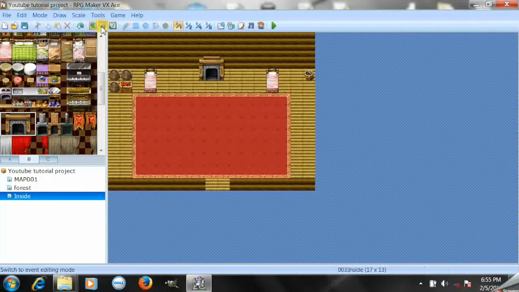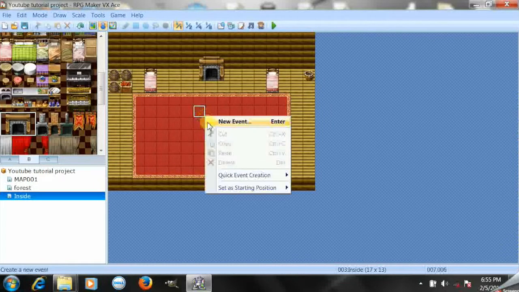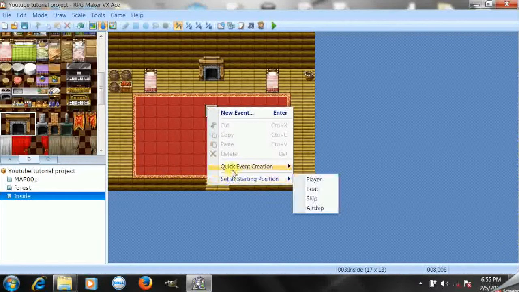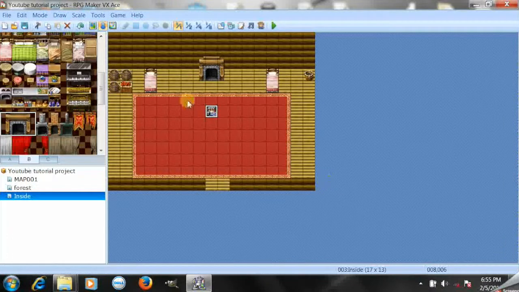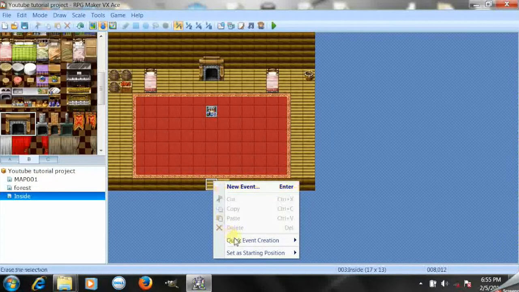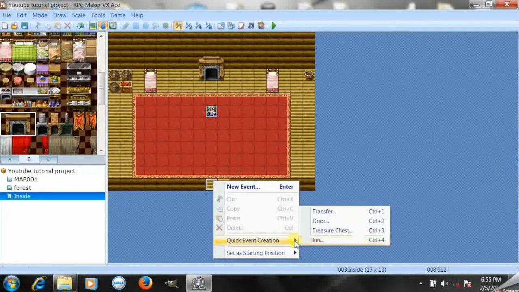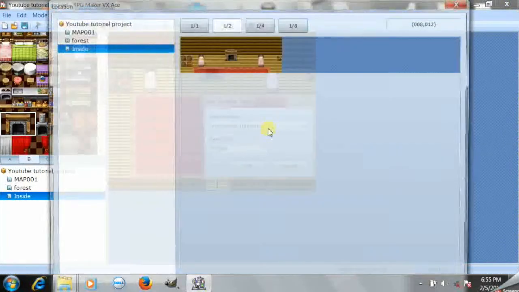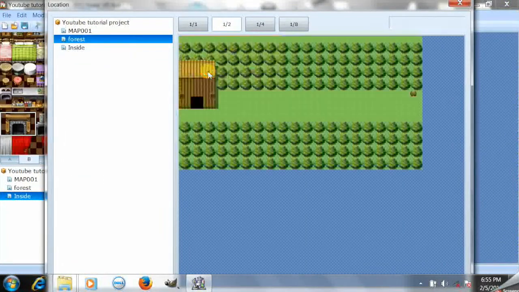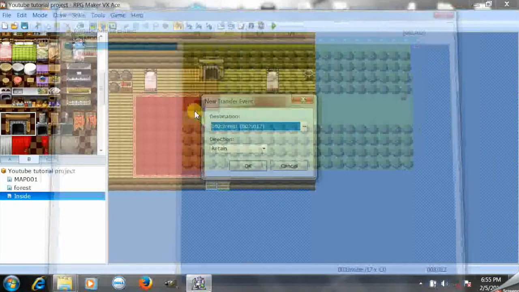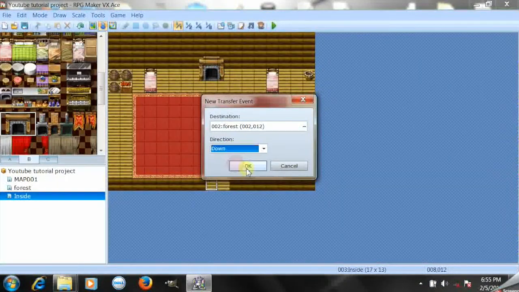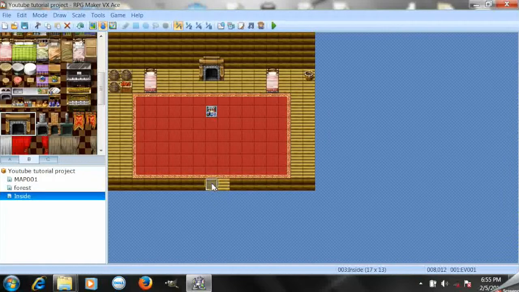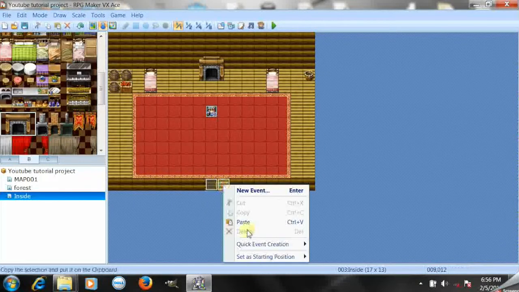So then let's go ahead and put our character here for a starting position. Put the player here, and let's put a transfer. So right click, quick event creation, transfer. Let's transfer him outside. Have him look down, and then copy and paste it, just like that.